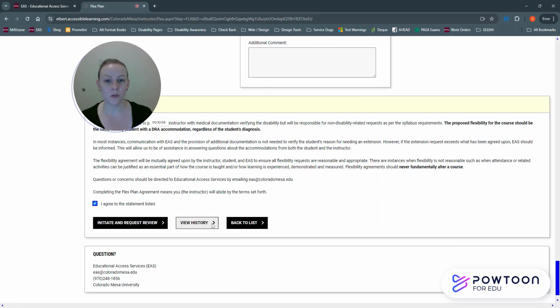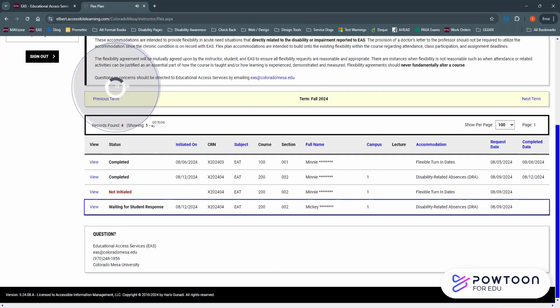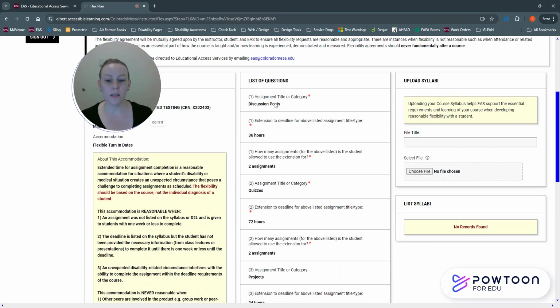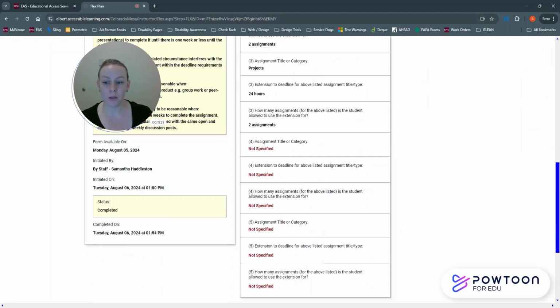You can also view history. So if a student does request changes or EAS requests a change, you can click this View History button and it will show you all of the answers and how they have been submitted. To view a completed one, you just hit View and you'll be able to see it is no longer adjustable, and you can always refer to this if you can't remember the agreement you have made with that student. And this is also emailed to you when it is completed.